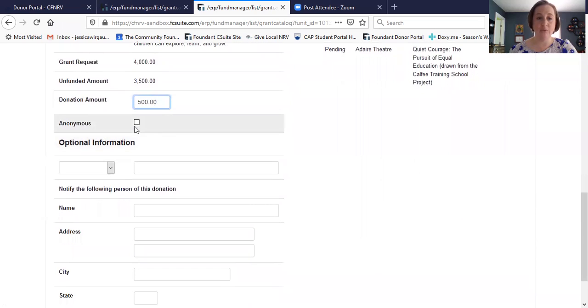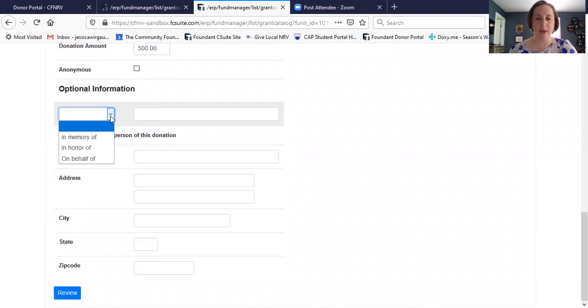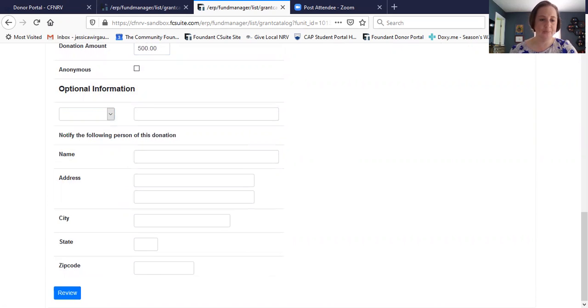I have the ability to remain anonymous. That's helpful in letting the foundation know whether you want your fund associated with the particular grant we're giving. And then you also have the opportunity to make this grant in memory, in honor, or on behalf of someone. And if you'd like us to let that person know, you can fill out that information. Otherwise, you can leave it blank.